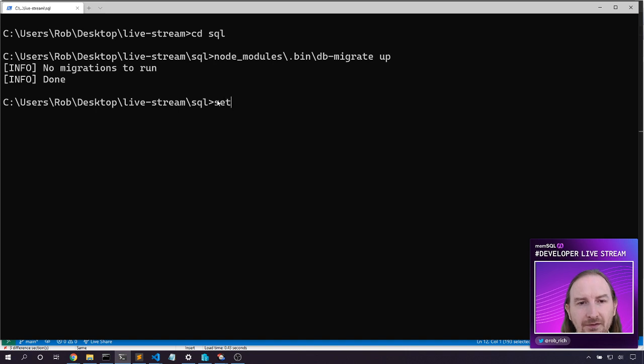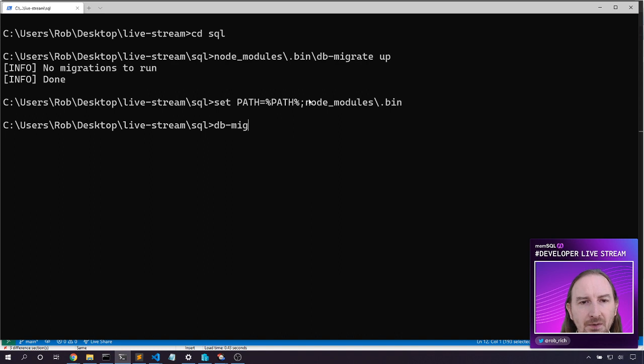So let's say set path equals the existing path, semicolon, node_modules/.bin. And now in our path is that .bin folder. And so now we can say db-migrate up.